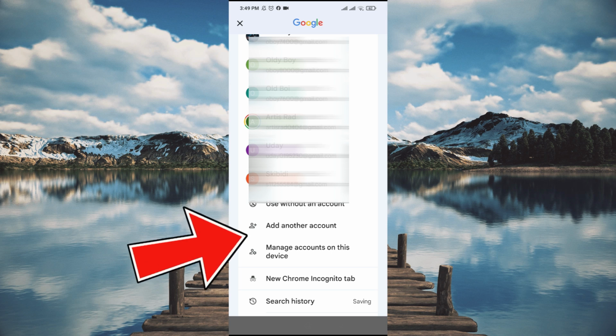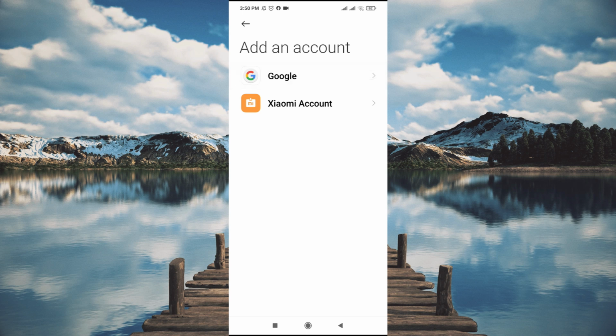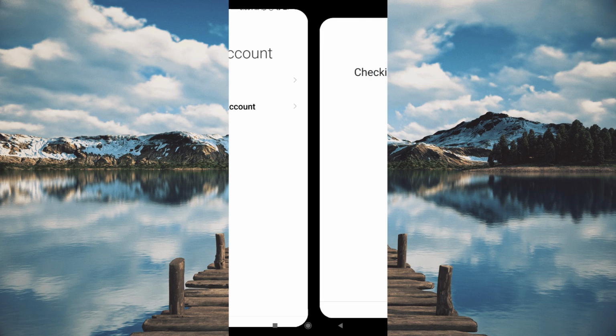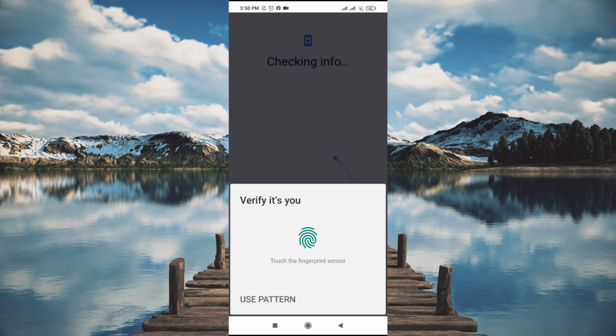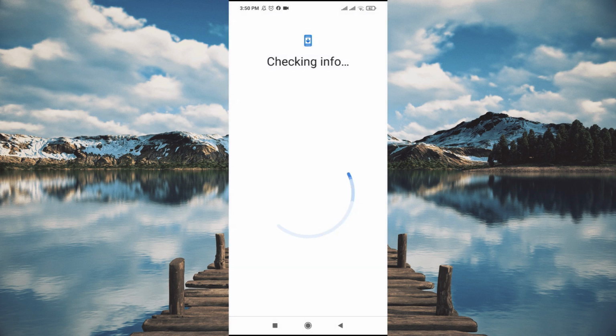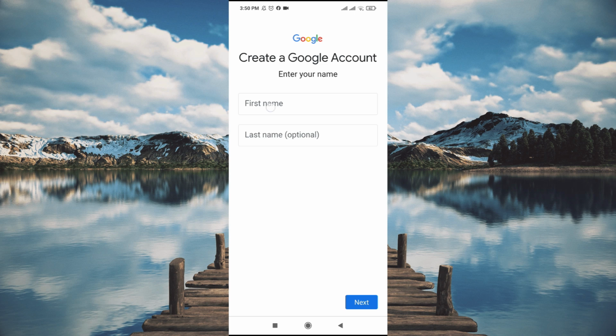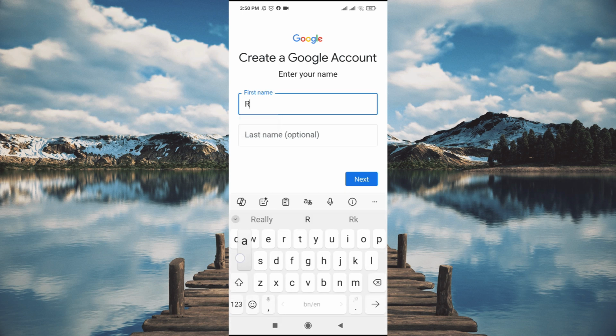So you just have to create a Gmail with this method. Tap on add another account, then tap on Google. And then if you have a pattern lock or finger lock, just do it. And then you just have to create an account. Tap on create account. For my personal use, give a name. I'm just going to give the name random and click next.